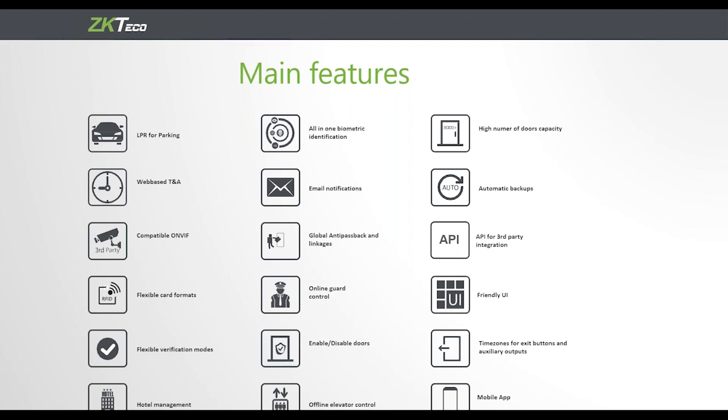We also have the possibility of remote management using a mobile application. This mobile application is used for the management of the software.